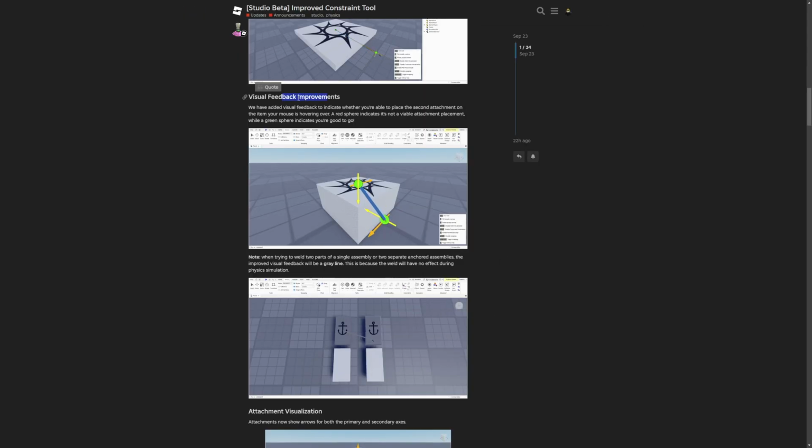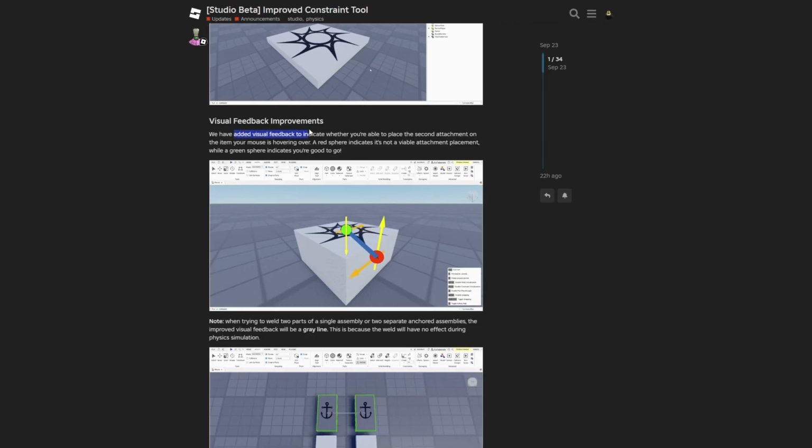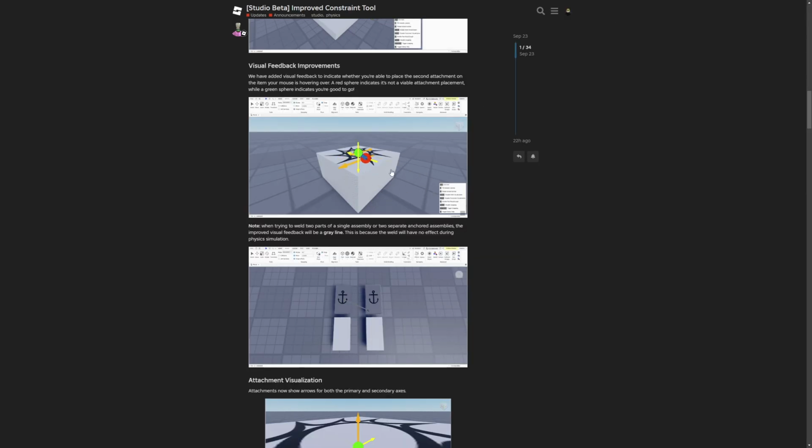And there are also visual feedback improvements, where they've added visual feedback to indicate whether you are able to place the second attachment on the item your mouse is hovering over, where the red shape indicates that it's not viable and the green shape indicates that you are good to go. And again, it's presented in this video. So normally, as you can see, placing the second attachment inside of the same base part would be basically pointless and wouldn't really need a constraint.